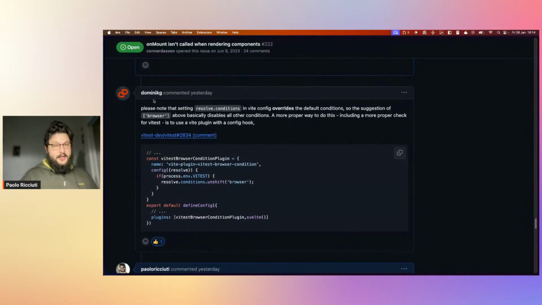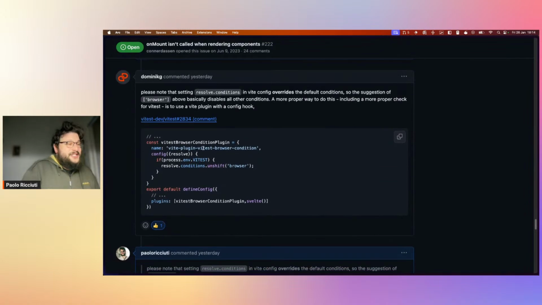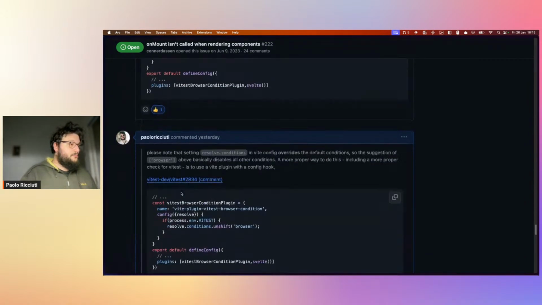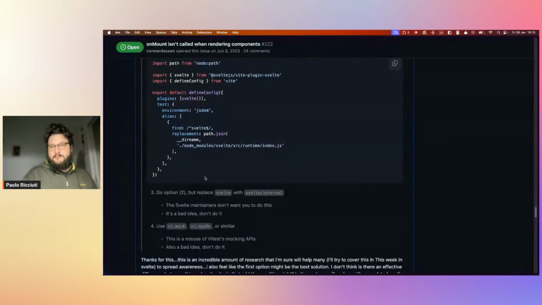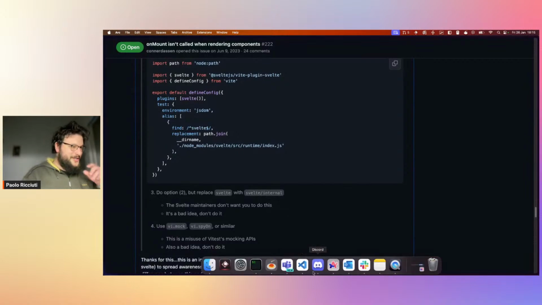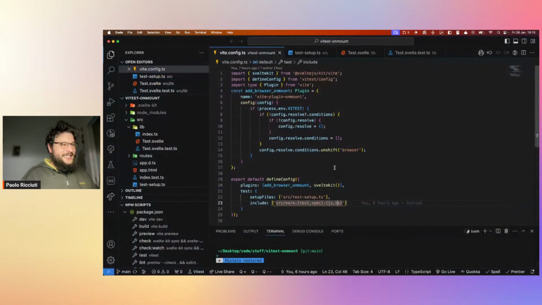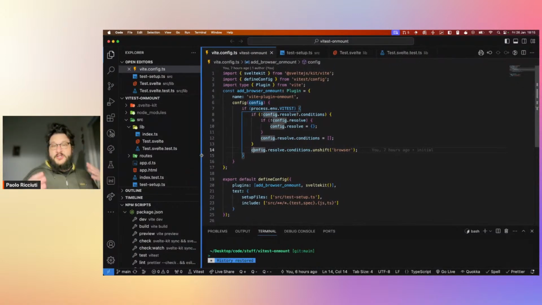but I think a better solution is one that Dominic provided. Dominic is one of the Svelte maintainers. And it's just to write a simple Vite plugin. I'm glossing over this because I will actually show you how to do it, also because I think it's interesting to see how to set up Vitest to work with Svelte testing library.